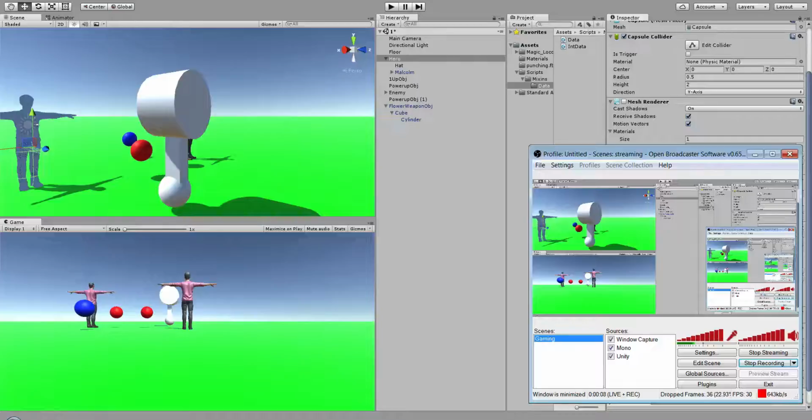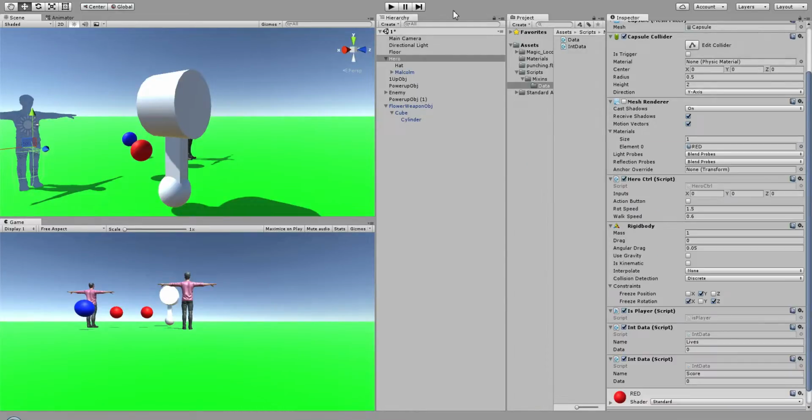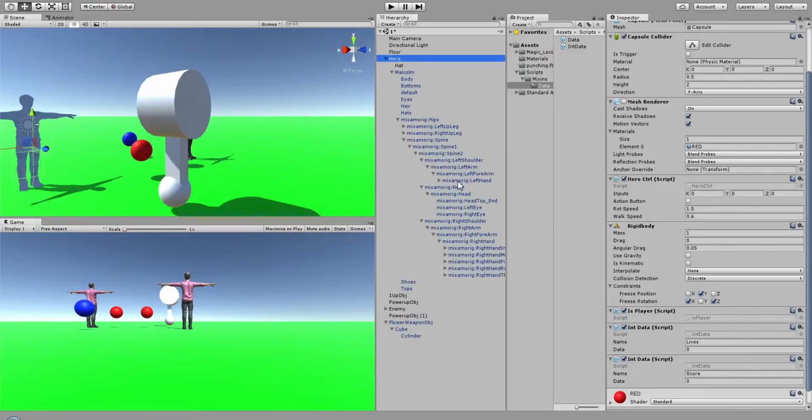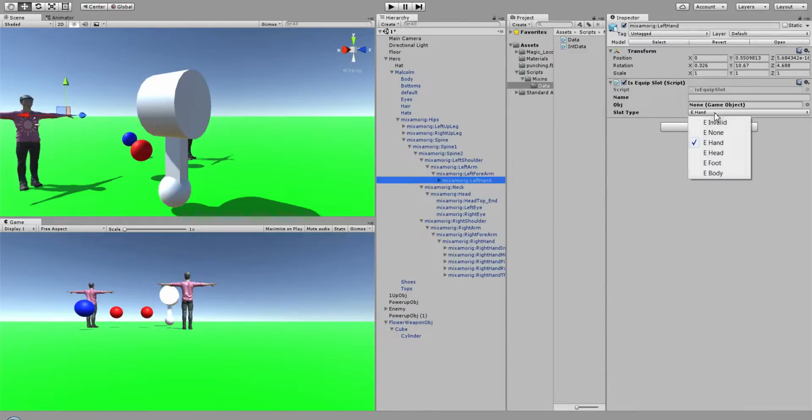goes into the slot that is open. The first slot that's open, in fact, that matches. I guess we could prove that this works by going to our left hand and changing the slot type to foot, and going to our right hand and changing the slot type to foot, and going to our head and changing this to say it accepts something of type hand.